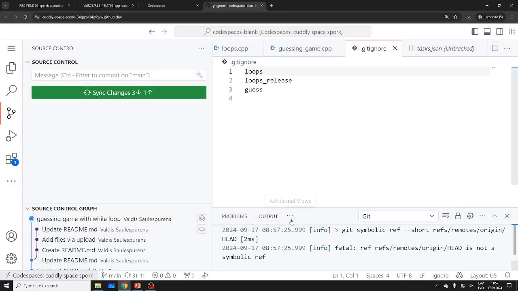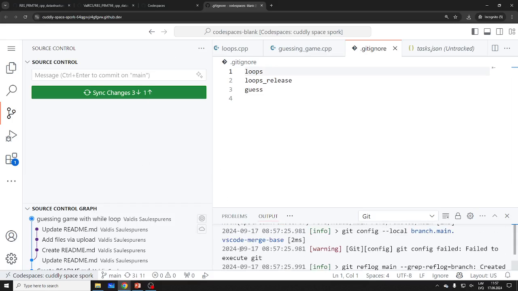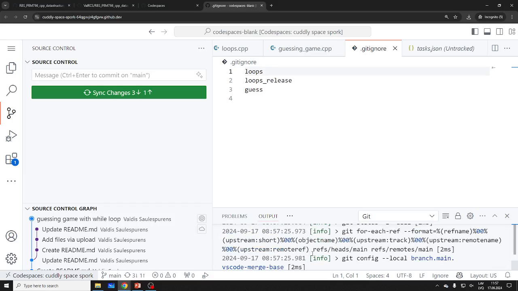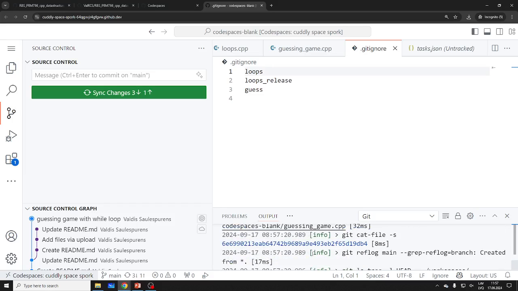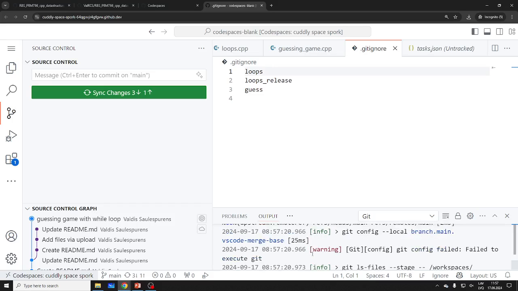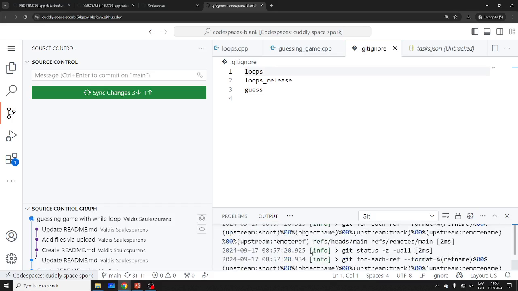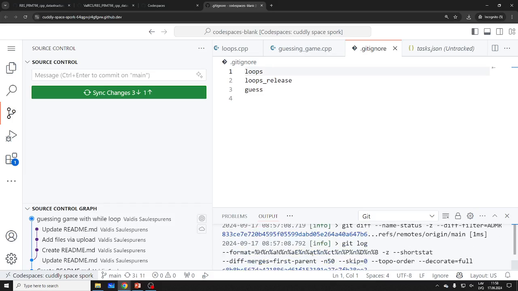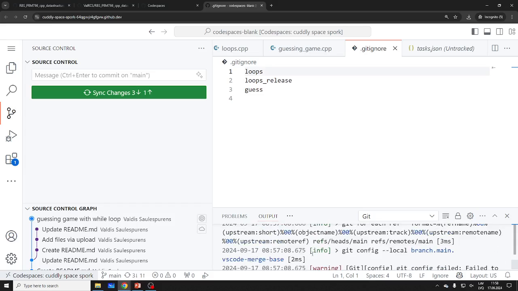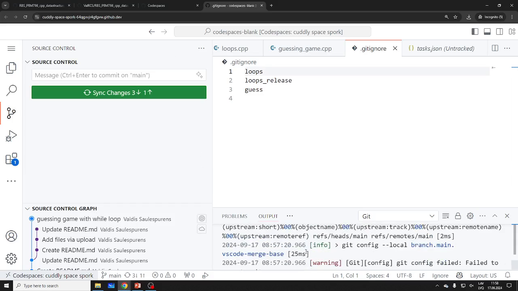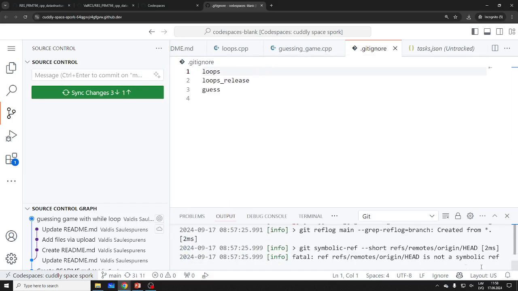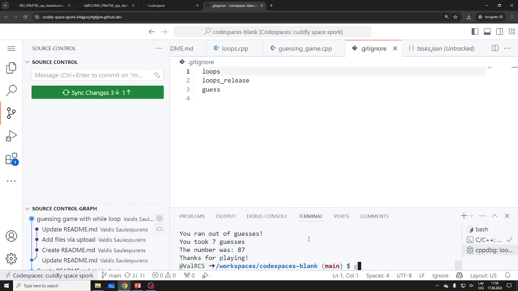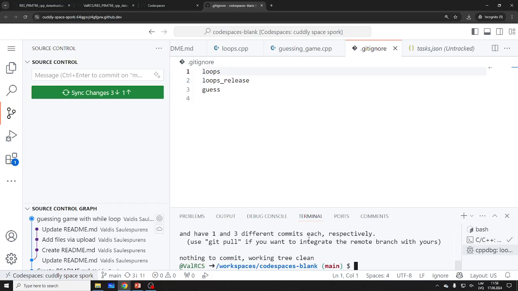Let's take a look. Log. Yeah, HEAD's not symbolic. Let's see what it says here. Failed to execute git config. Oh, let's look at the first message. Failed to execute git. What's up with that? Try pushing it from the terminal instead of interactive. But first of all, git status. Let's see what's happening. Nothing. Okay. So git pull.